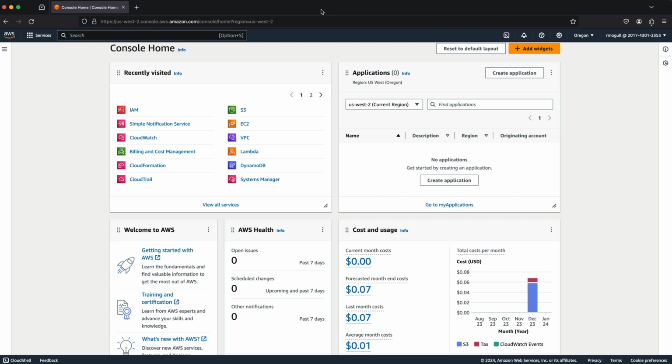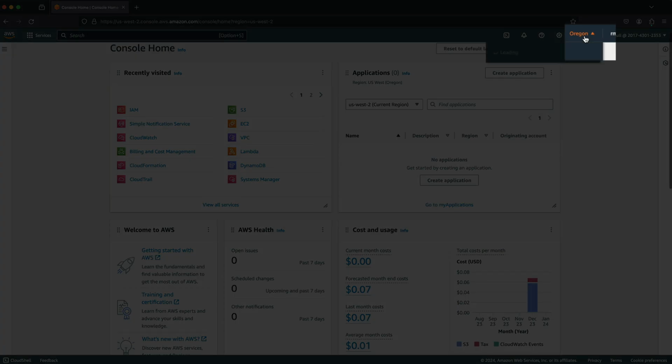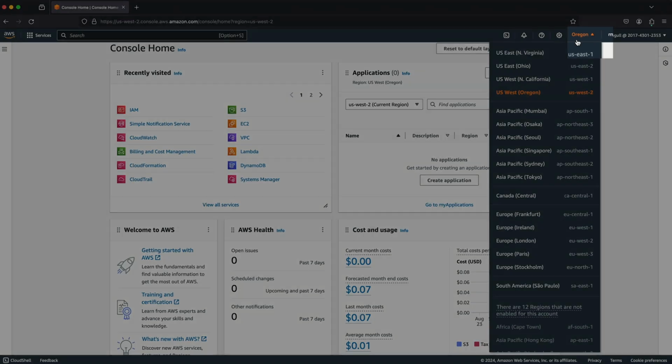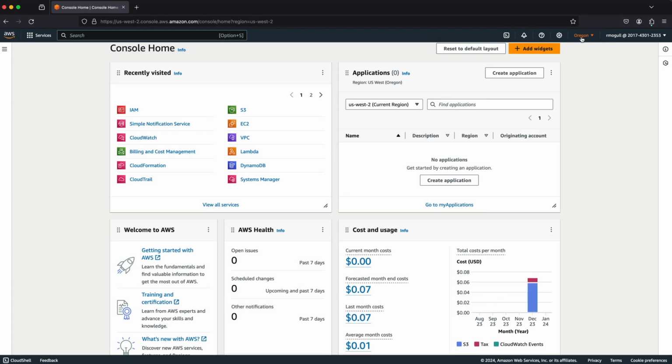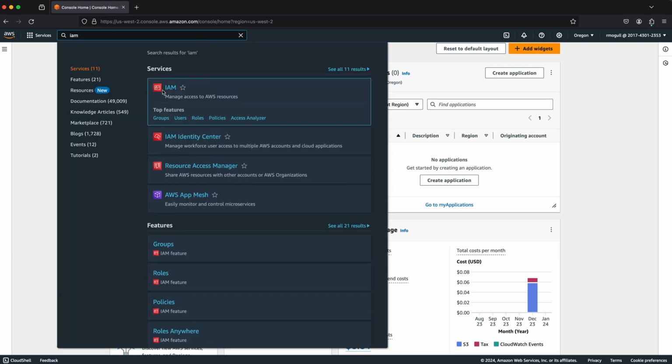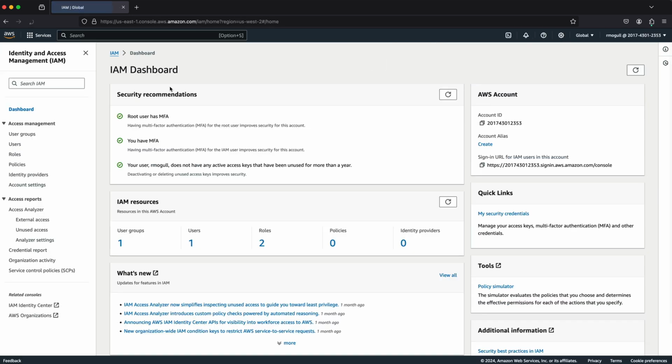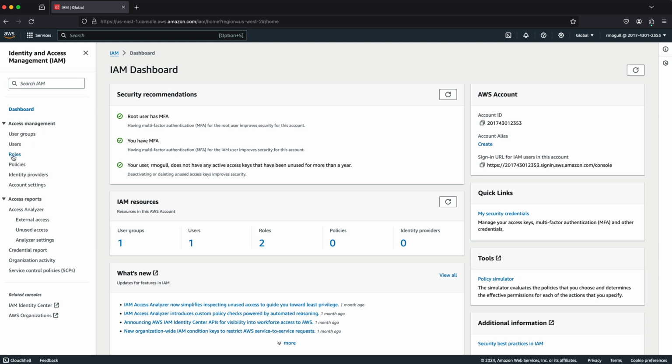First thing you want to do is log into your account. And the region technically doesn't matter at all for this because all of IAM runs out of US East, but we want to make sure you're set for Oregon. You just want to get in the habit that unless I tell you otherwise, we always want to be in the Oregon region. Now, let's go into IAM itself. So it's right here on my dashboard, but I'm going to type it in just in case it's not there on your dashboard. And we'll go to roles.